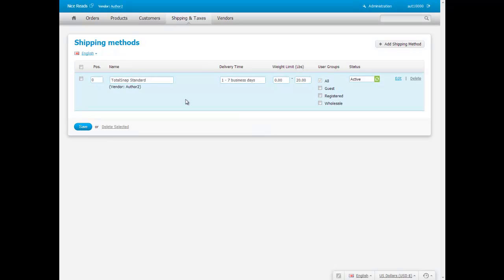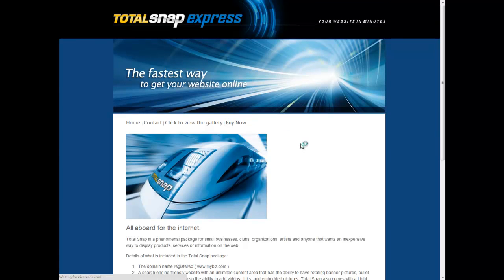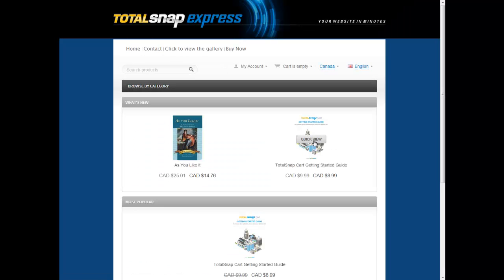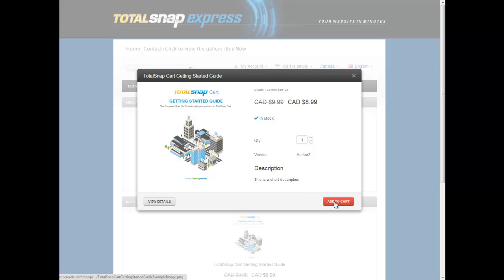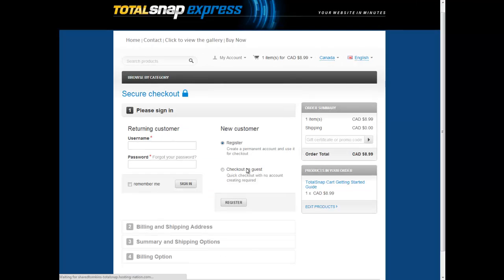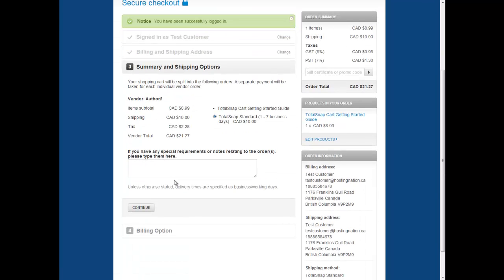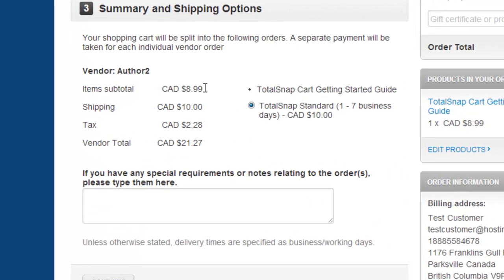Let's see what this looks like now to a customer as they progress through the checkout. So I'm going to go to my TotalSnap, which is author2.totalsnap.ca, and click Buy Now to come into the TotalSnap Shop. I'm going to quick view a product and add that to the cart. And I'm going to choose to head to the checkout. So I'm prompted to log in, and I can either register if I'm not already a registered customer. I have previously registered a customer who is located in British Columbia. If I sign in, there we can see our order summary.